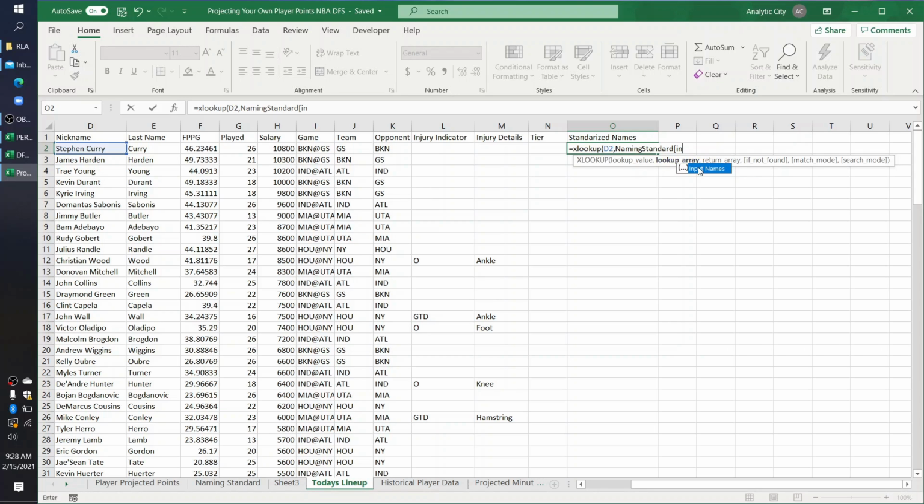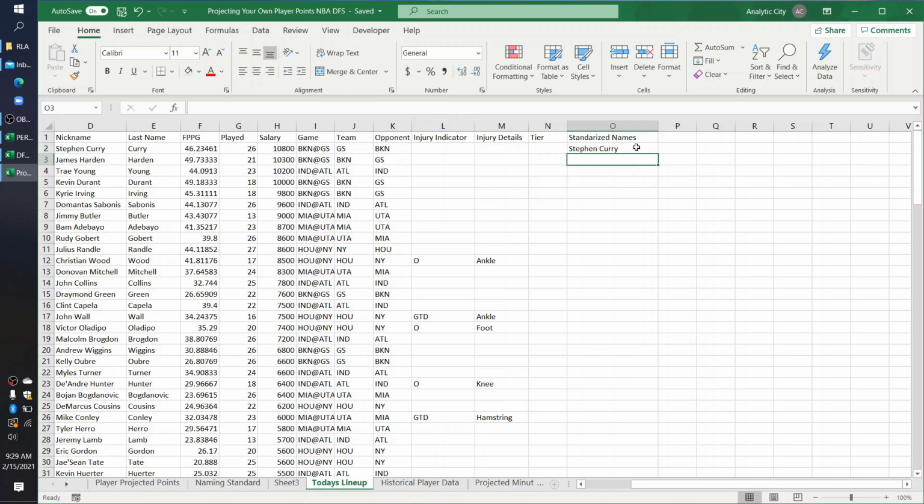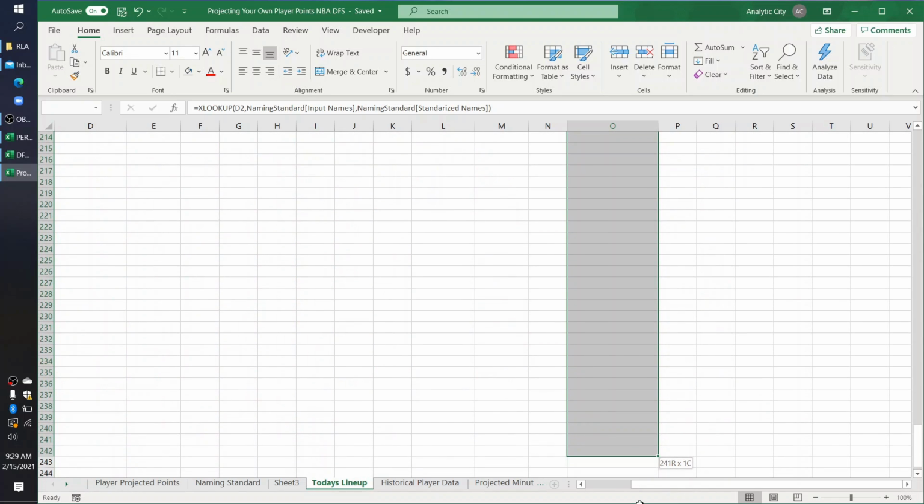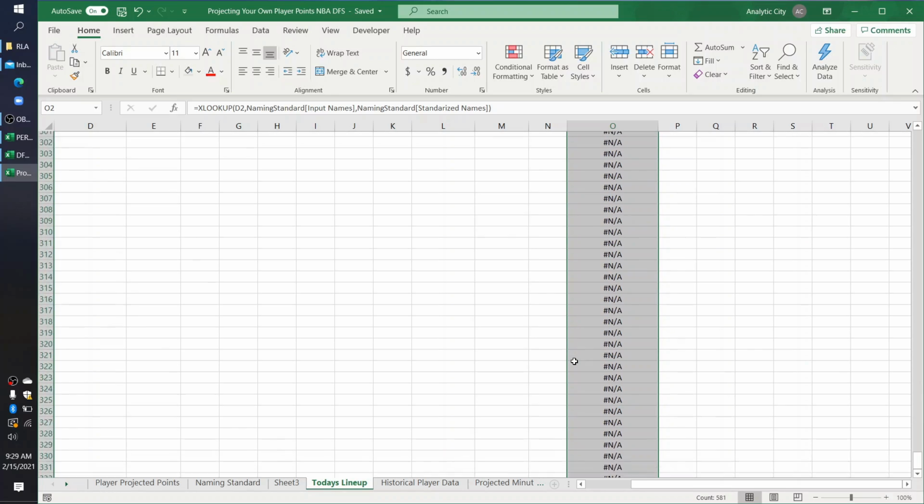Input names. Naming standard. Standardized names. Right? You can drag down. I'm just going to go to, I don't know, I went to 500 or whatever.